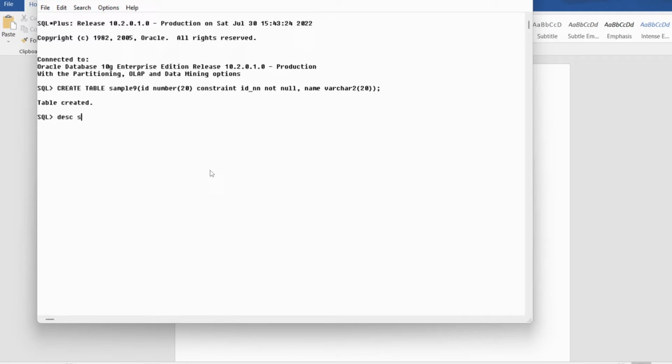If you look at the description of the table called sample 9, there are two attributes or two columns: ID and name. The ID column has the not null constraint. Now you cannot insert null values into this attribute called ID.